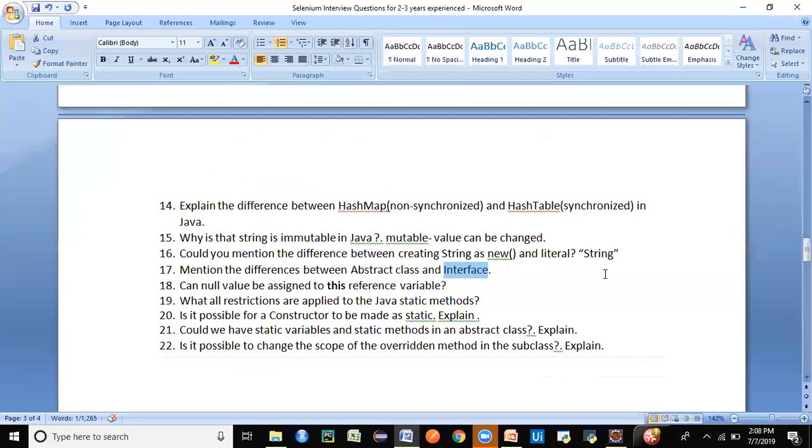So it can have other things also, but the interface will always have abstract methods and final variables only. Can null value be assigned to this reference variable? No, it is not possible, because this refers to the current object and the current instance of the class. It cannot be changed. Null value cannot be assigned to this. So this will give you a compilation error if you were to do it, because it's an object. You cannot change the value of it. It is just referring to the current object.